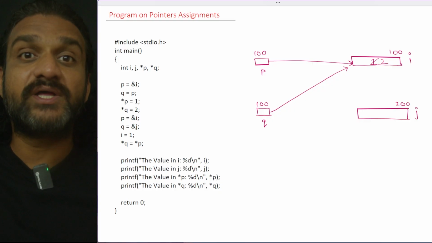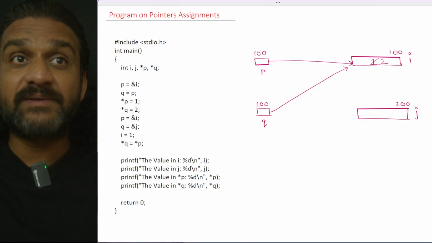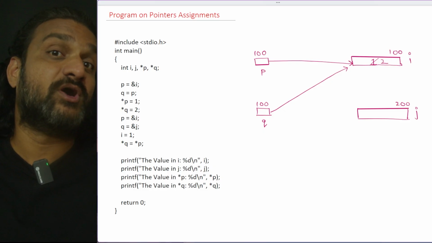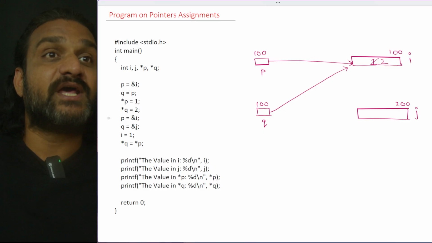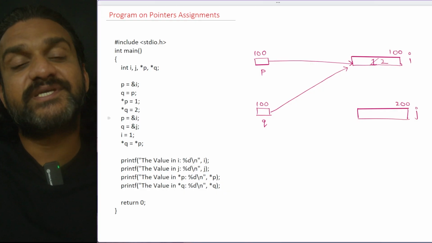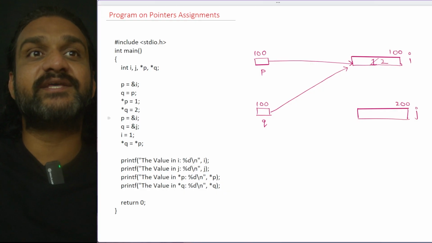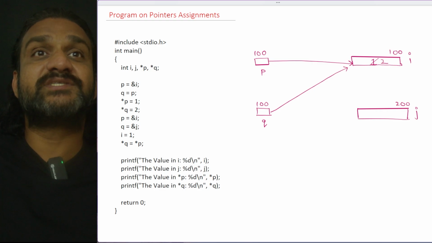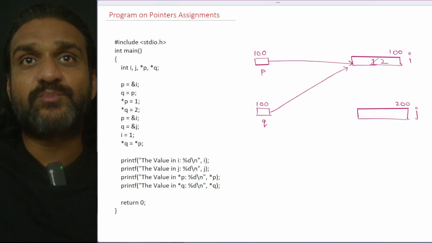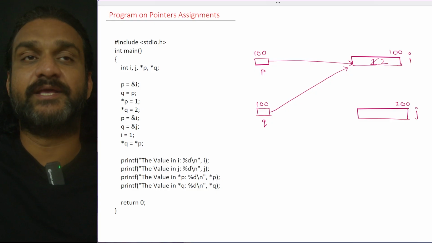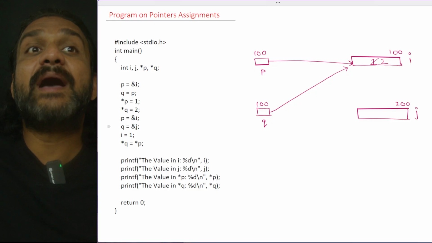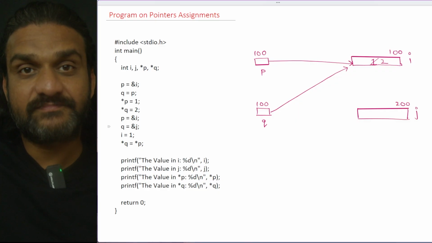So understand these concepts. These programs will make you more intuitive on the concepts of pointers. Okay, now the next line of code is P = &I. Again I am reassigning the address. What is the address of I? The address of I is 100. So it remains the same and it points to the same location I. Now the next line of code is Q = &J.